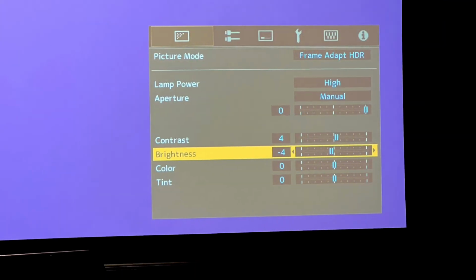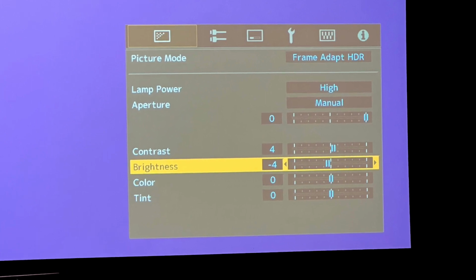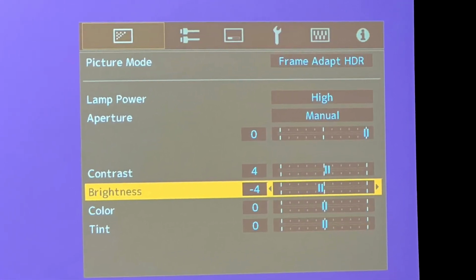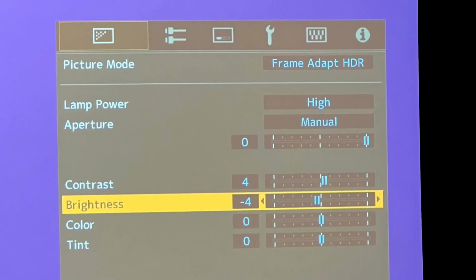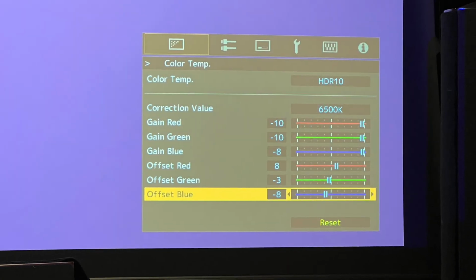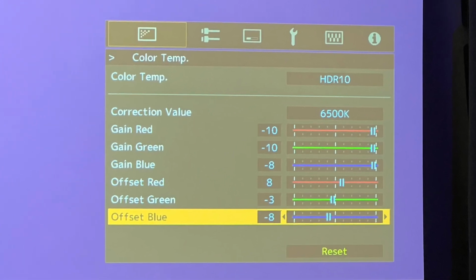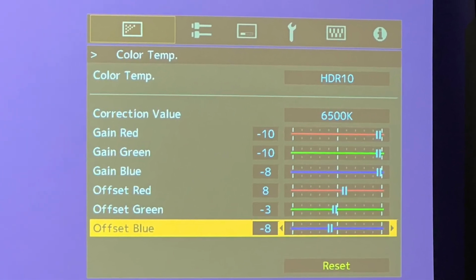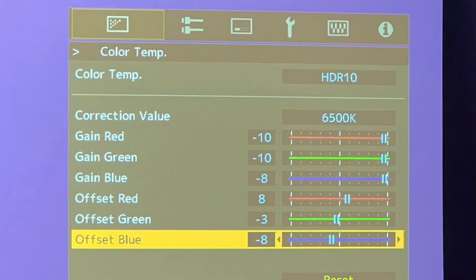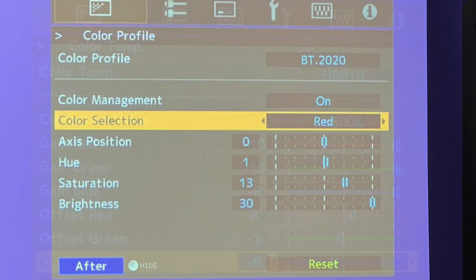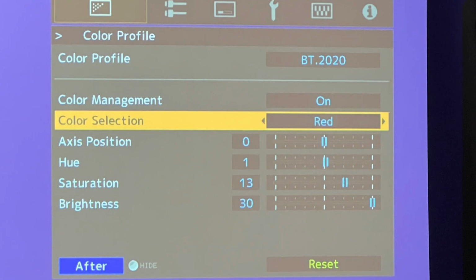Under the Frame Adapt HDR picture mode, set the lamp power to high, aperture to manual, completely open, with contrast at 4 and brightness at -4. Under color temperature, set the correction value to 6500K and simply copy my gain RGB and offset RGB settings that are shown on your screen. When done, go to color profile and set the color management to on.